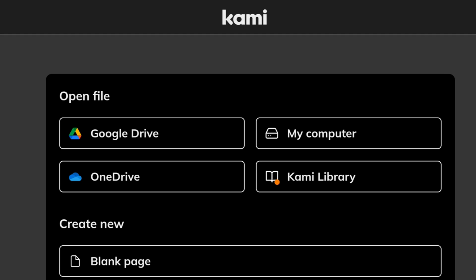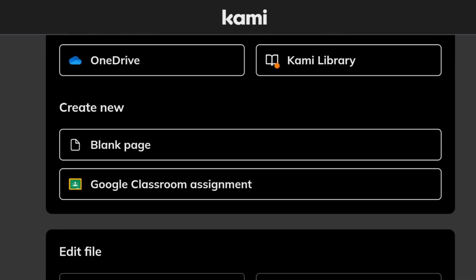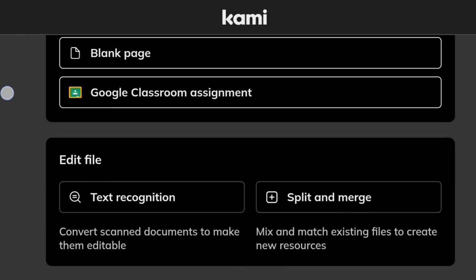You can see that you can go to Google Drive, you can go to your computer, your OneDrive, or the Kami app when looking for resources. You can create a blank page, which is something that I use very, very regularly for whiteboarding options. You can create a Google Classroom assignment.